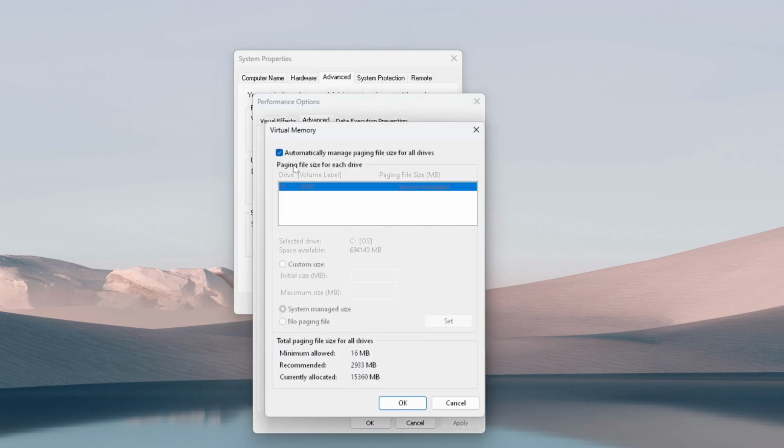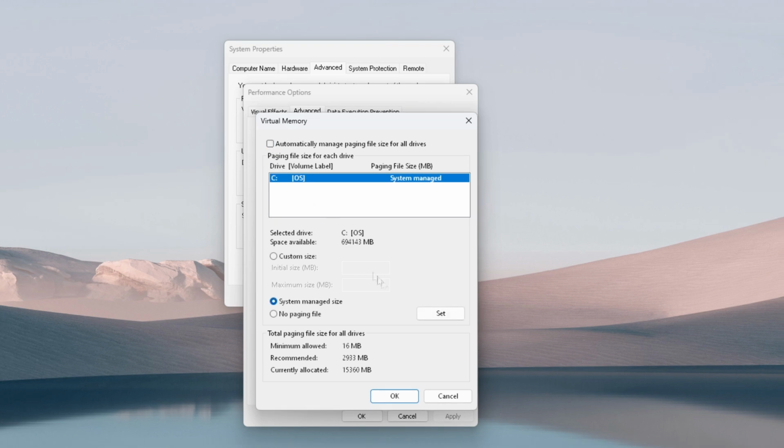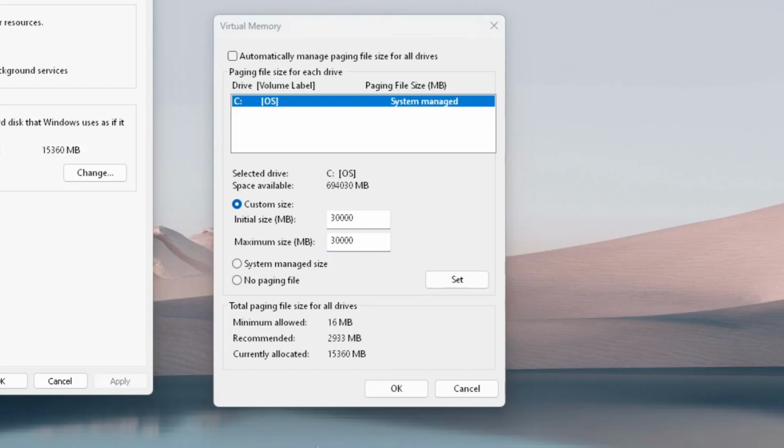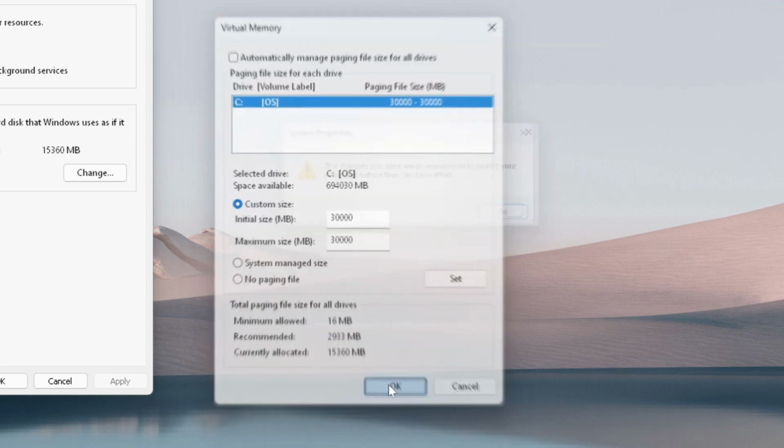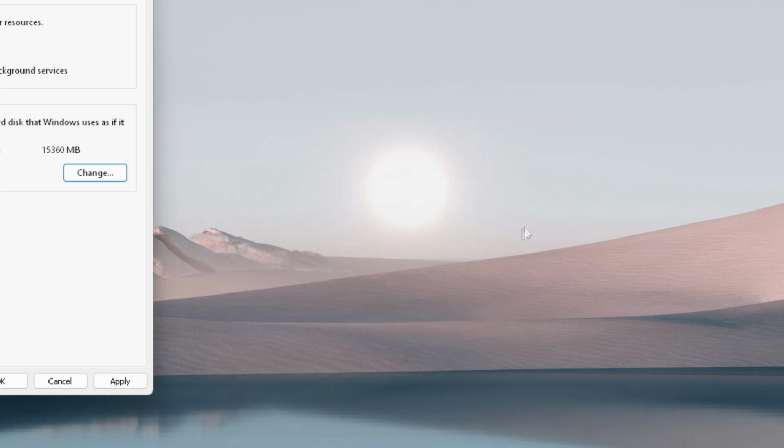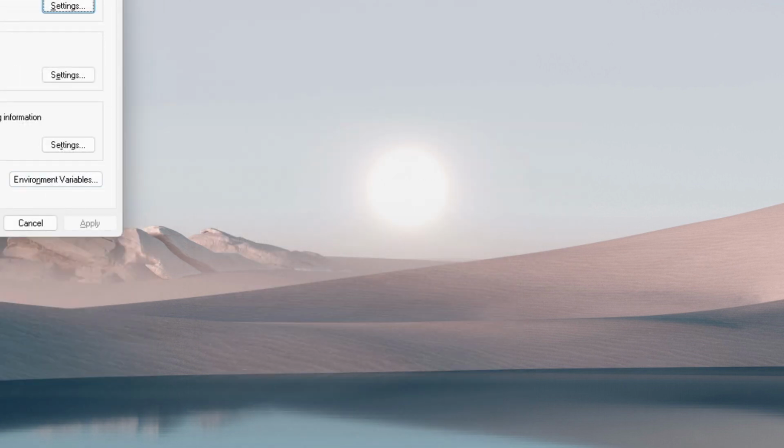Untick Automatically Manage Paging File Size for All Drives. Now choose Custom Size, and you're able to set a custom paging file size. Click on Set, and OK. You will have to restart your PC for the new paging file size to take effect.